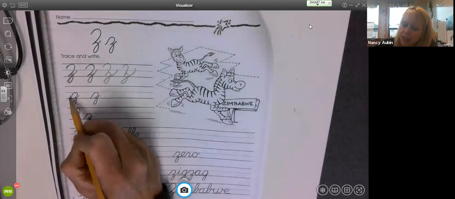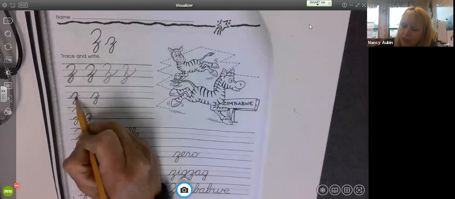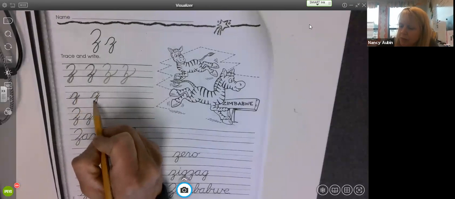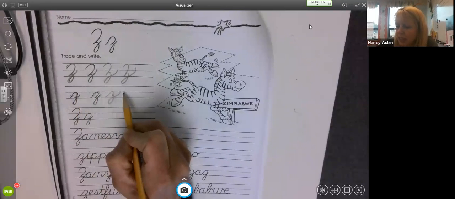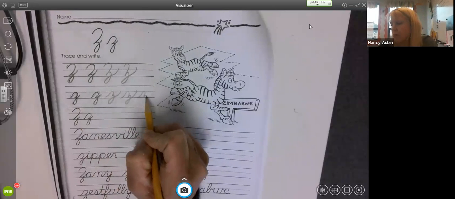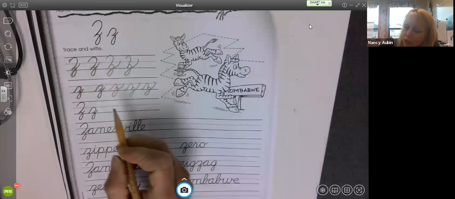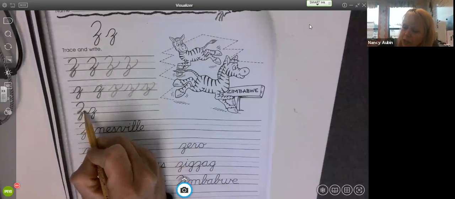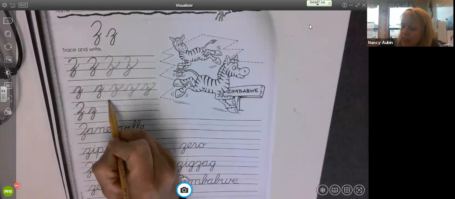And then they have the lowercase z, which is also a hump letter. So it's just the same idea, right? But lower. Trace your capital, trace your lowercase, and then give it a whirl.